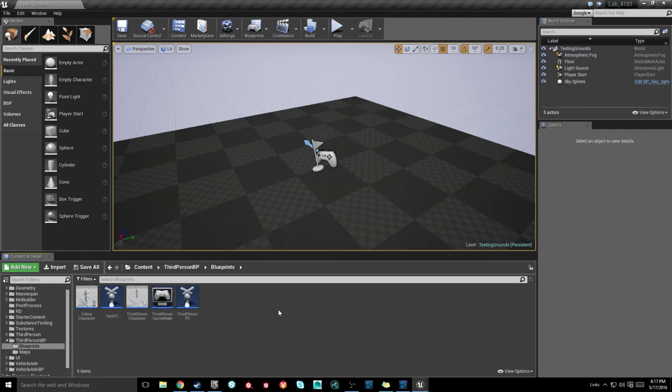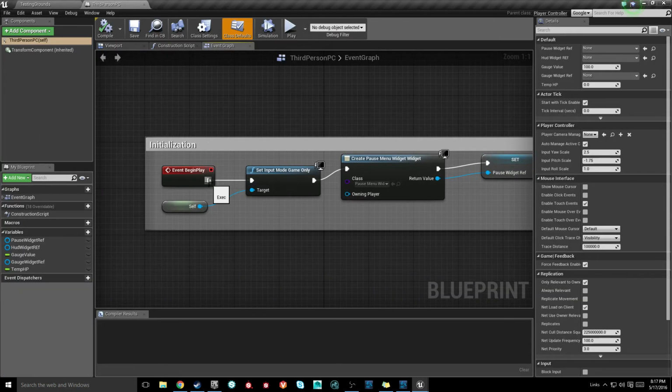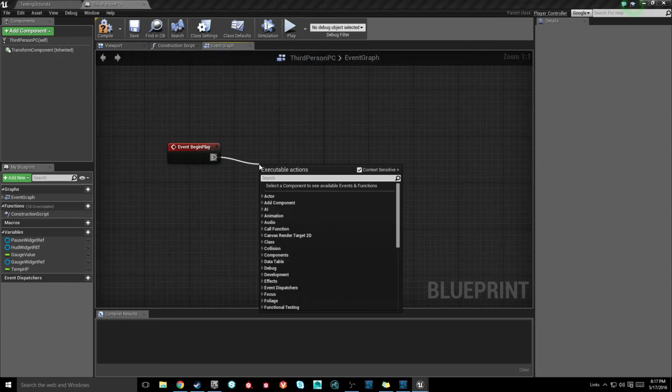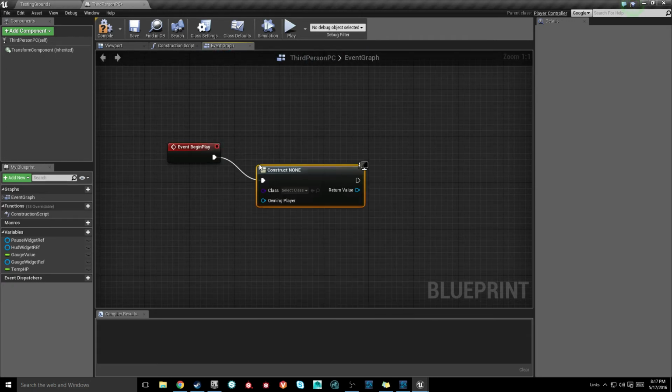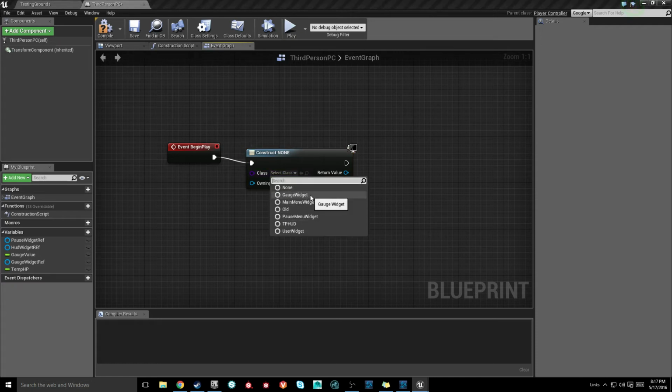So where you draw your HUD is up to you. If you watch my other UI videos, you'll know why we do it in the player controller, or why I like to, anyway. So with this begin play, let's go ahead and create a new widget. And I'm just doing this for the sake of completeness. If you already know how to draw all this, then sorry for the delay. Stick around for a little bit.